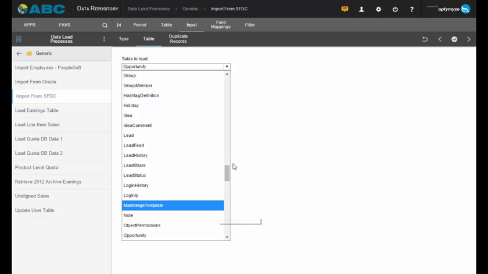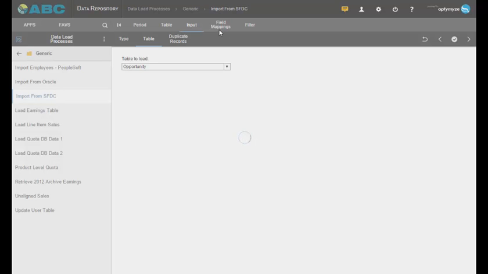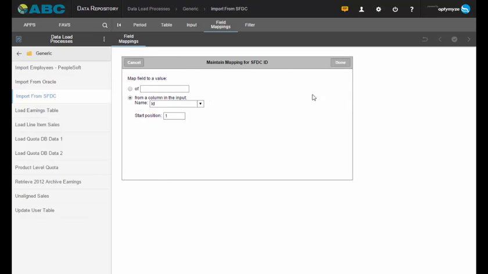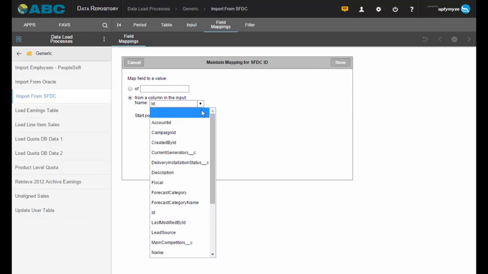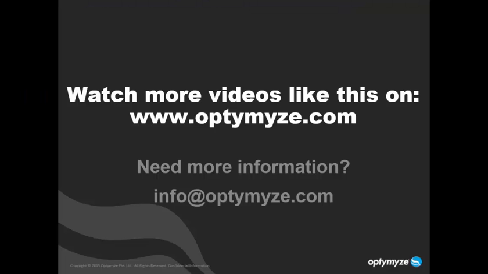Select the opportunity table, and then the last step is to do the field mappings between the fields in the optimized data set and the records in Salesforce.com. And once again, we'll query the fields in those objects automatically, including any custom fields, so you simply select the mapping and we're done.